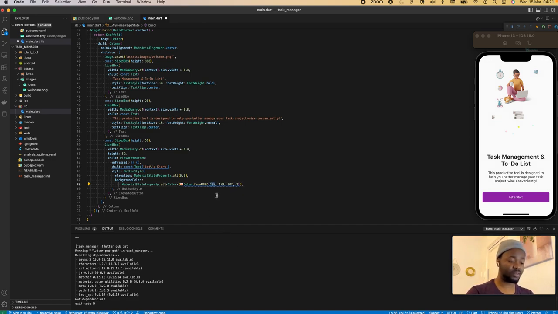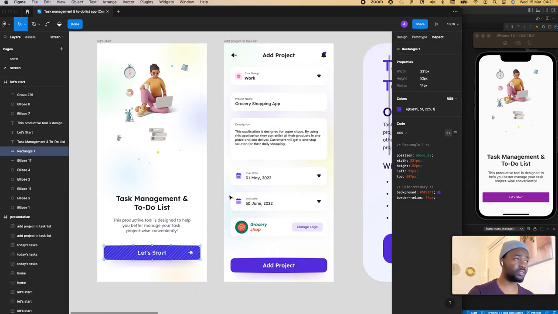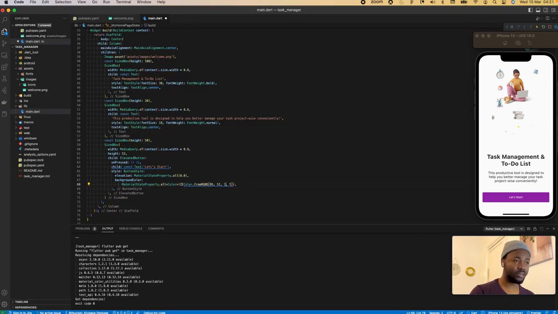So the color is 9551 225. That's the percentage of red, green, orange, and the like. So I'll have to remove this. Yeah, so it has taken that color.